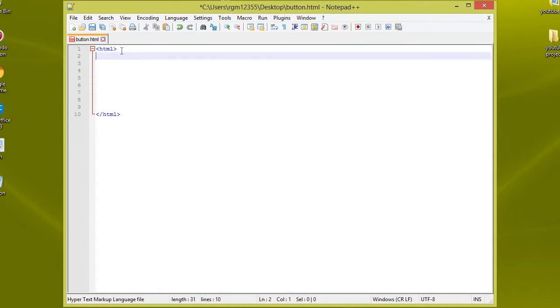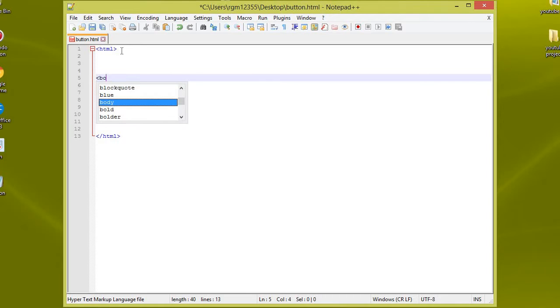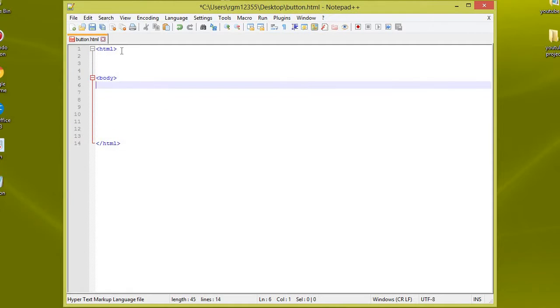And then we will do body. Here, 2 body tags. Open, close the body tags, and basically everything else inside the body tags will be what is shown on the web page. So your web page is right here, basically.